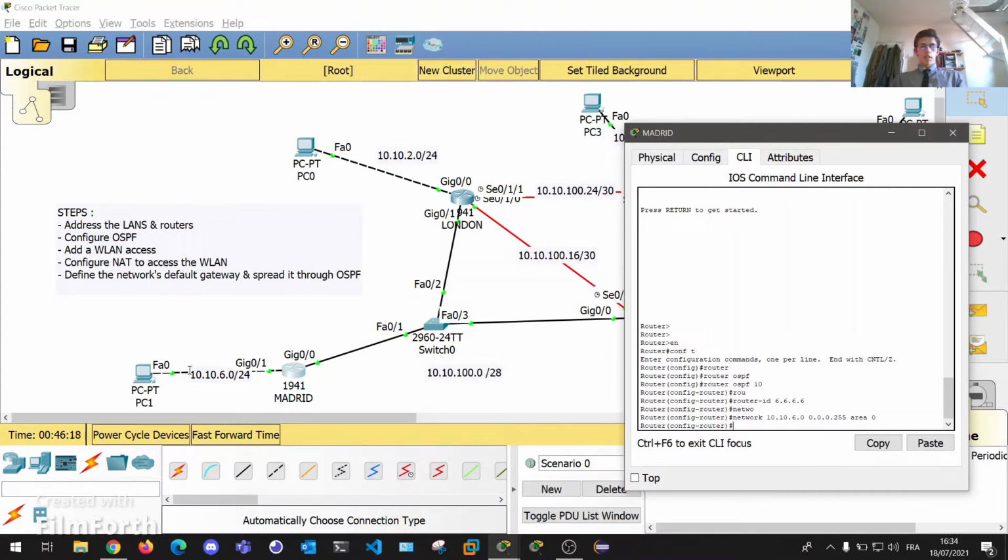So now we have configured this first network. We'll have to configure this one now. So network 10.10.100.0 and 0.0.0. Now it's kind of particular here because it's /28, so just do the binary calculus and you come up with a wildcard of 15.